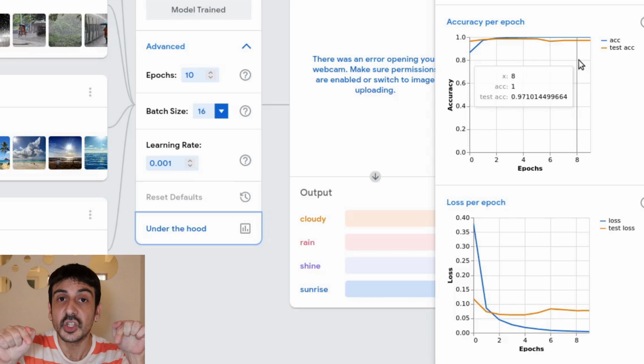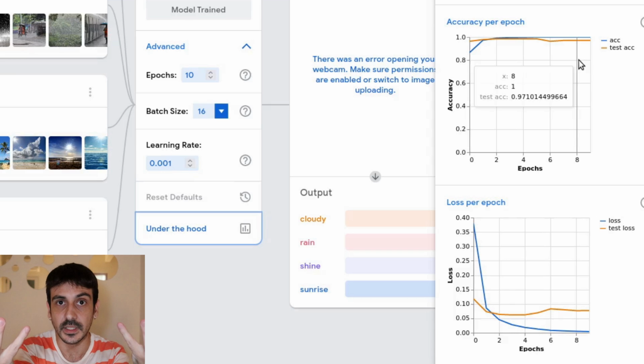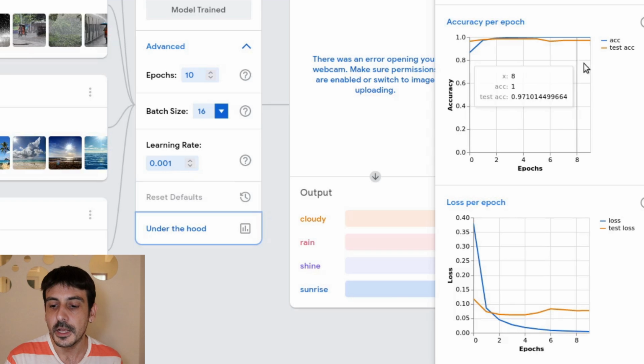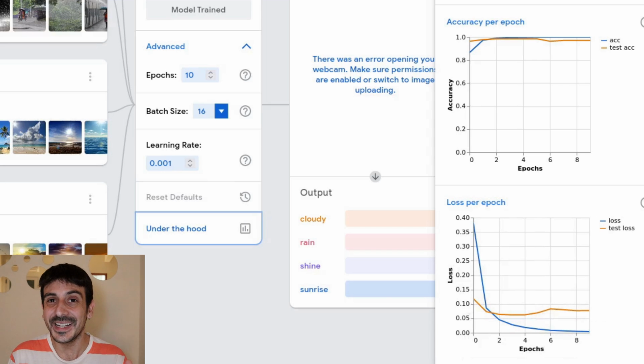It seems Teachable Machine, this website, internally somehow splits the data into a training set and a test set. It seems this is done internally because we haven't specified anything, and you can see we have two different functions. One of them is accuracy and the other one is test accuracy, and for the loss function we have the loss, and then we have test loss. So it seems this website internally splits the dataset, and now we have two datasets, the training dataset and the test dataset. And let's do a very simple validation process.